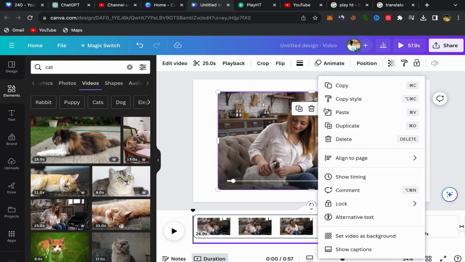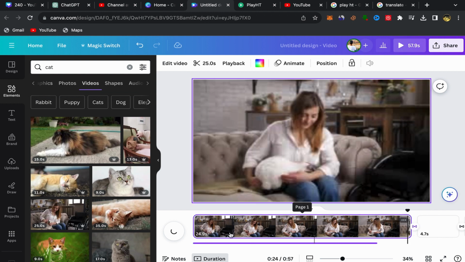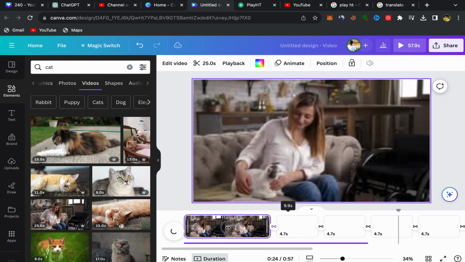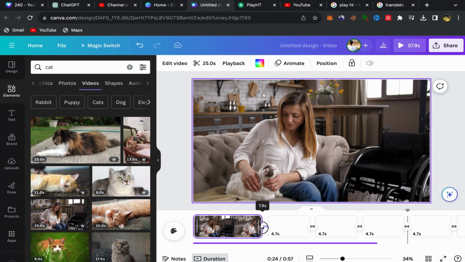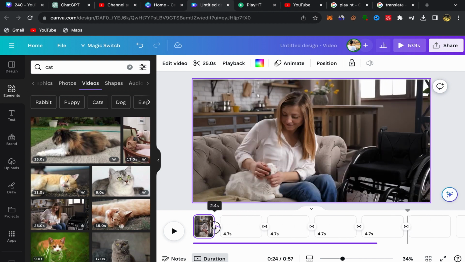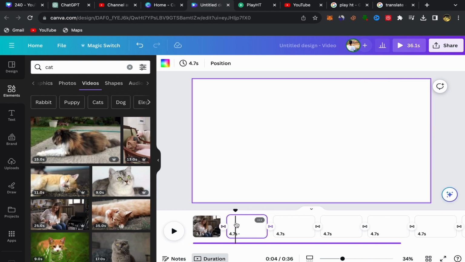Click on these three points and set the video as background. As you can see, this video is too long. So what you will do is click on the end of the video, keep clicking and swipe left, like this. You can swipe left or right to control it from here, to make it long or short. So you should make it short and add a different video.